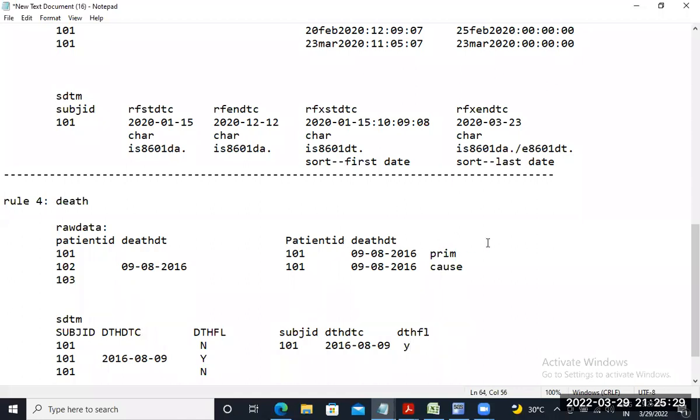Another case I'm showing, which is very important. Sometimes the same 101 patient will have another record with the name secondary cause of death: primary cause of death, secondary cause of death, and the next one is cause of death, 09-08-2016. That means one patient is having three records.